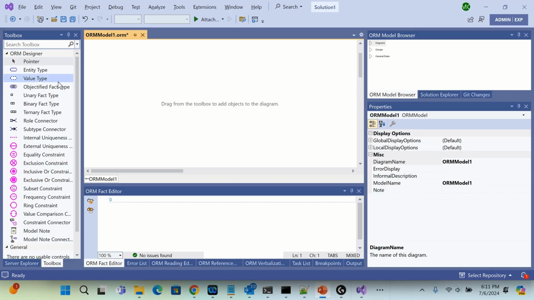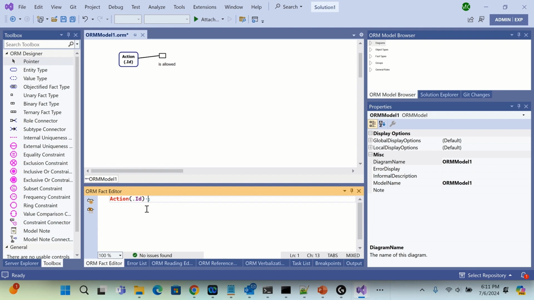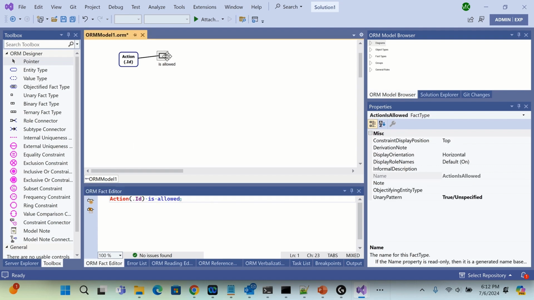Okay, here we have a brand new empty ORM diagram. Let's put a unary fact type on it. So if I say action, let's get rid of the error, is allowed. Now I have a normal unary.